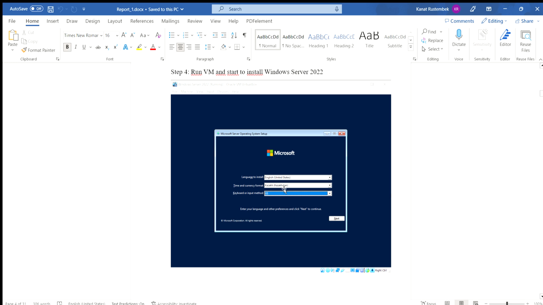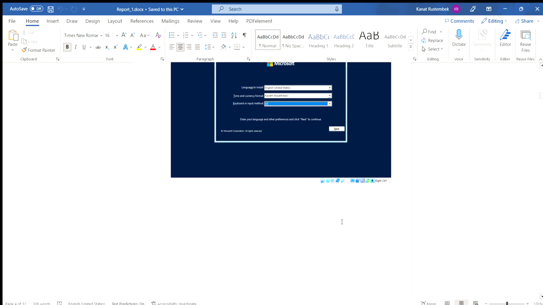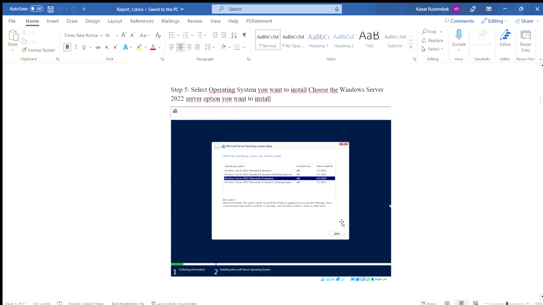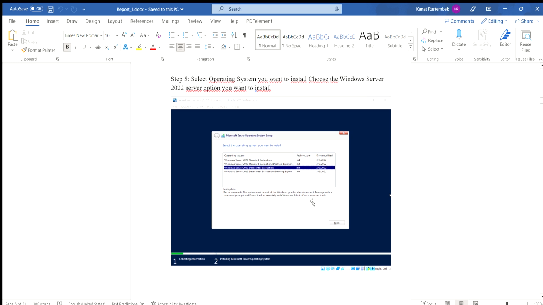For language, I chose English, for the time Kazakhstan, and for keyboard US. After clicking Next, the next step is to select the operating system that you want. For this, I choose the Windows Server 2022 Datacenter Evaluation Desktop Experience.